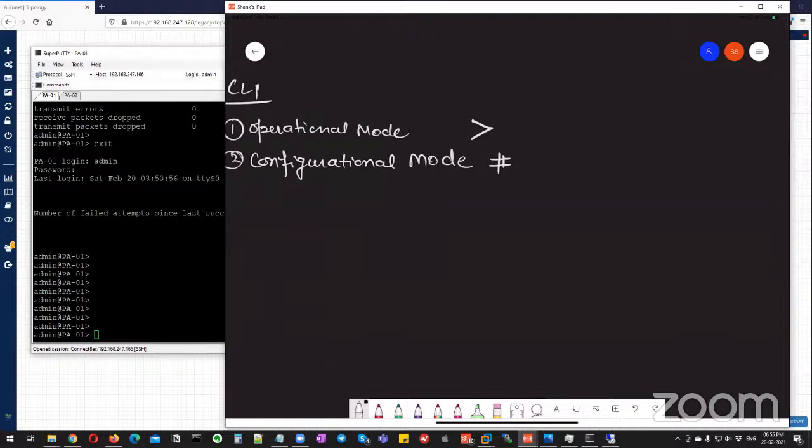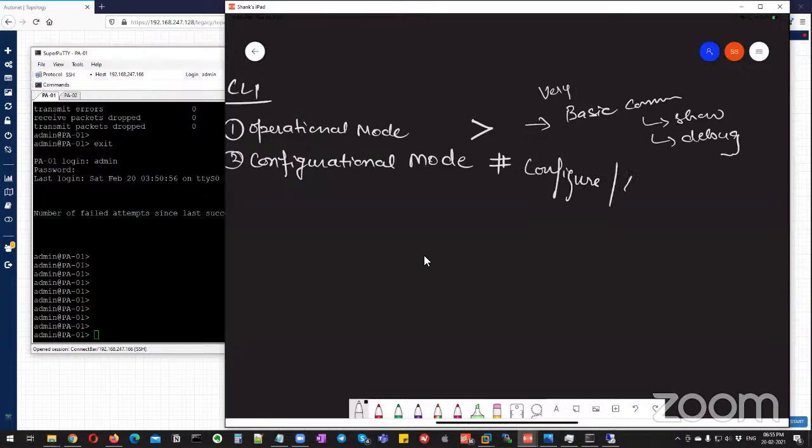In operation mode, you can do only very basic commands, mainly show commands, debug commands, these type of commands you can run. And in configurational mode, you can configure, or I can say set the firewall, and all of these IPs, zones, etc. Everything you can configure or set in that.